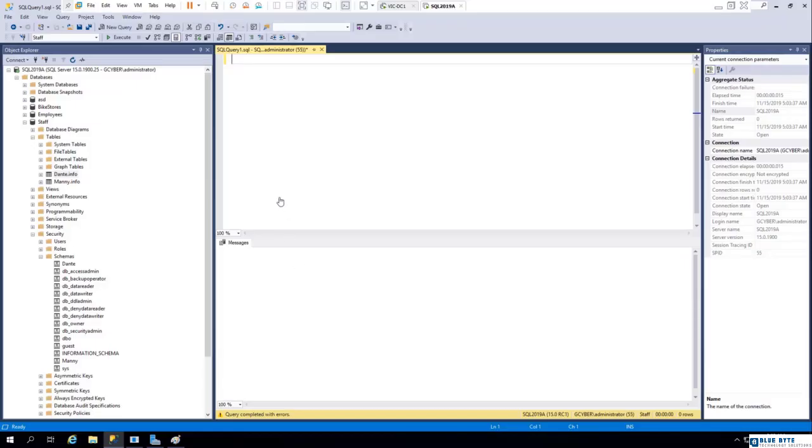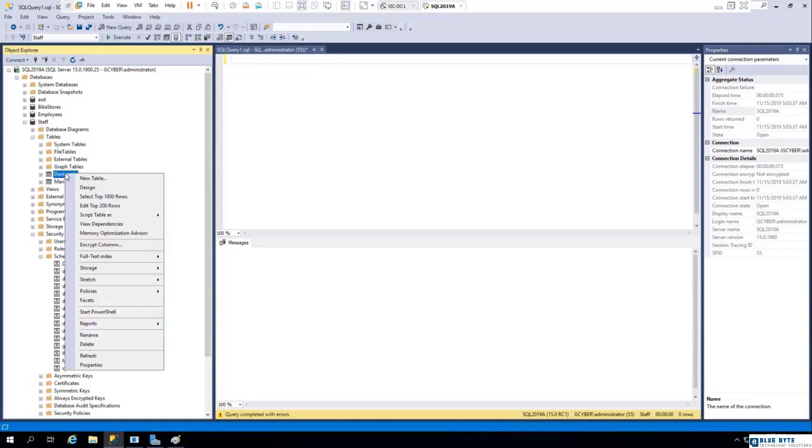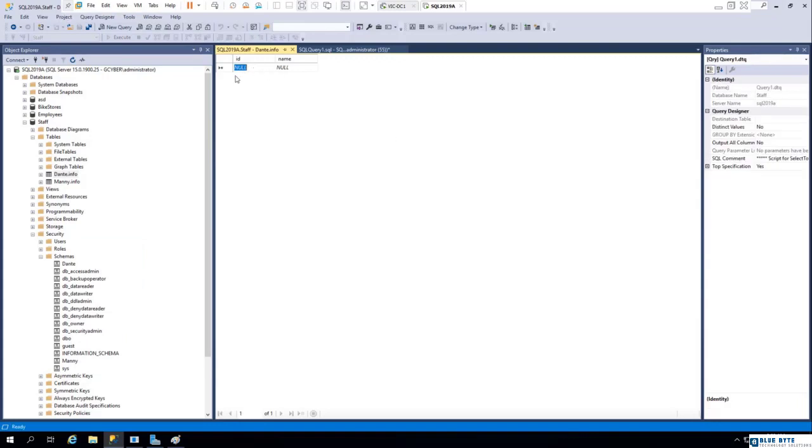Hello guys, in this video we want to see how we can input data into tables. We can use the same GUI technique: right click, select the top 200 rows, and then provide the ID and name as we did in the previous videos.